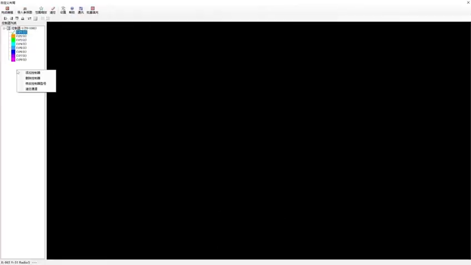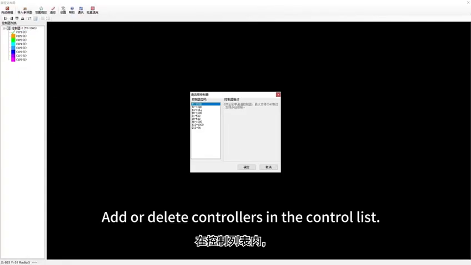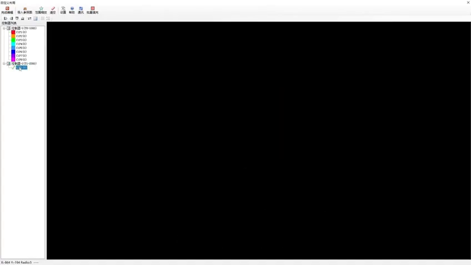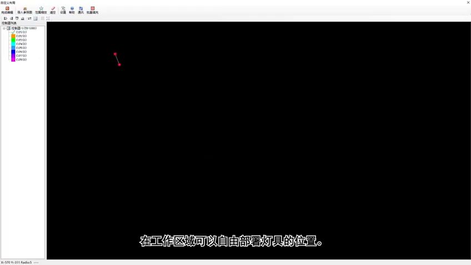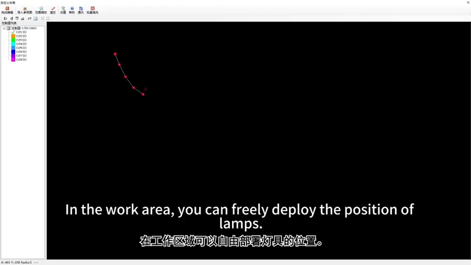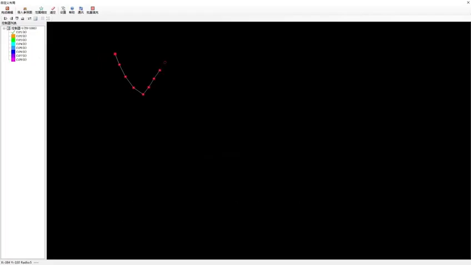Free lighting. Add or delete controllers in the control list. Select the controller port to use. In the work area, you can freely deploy the position of lamps.